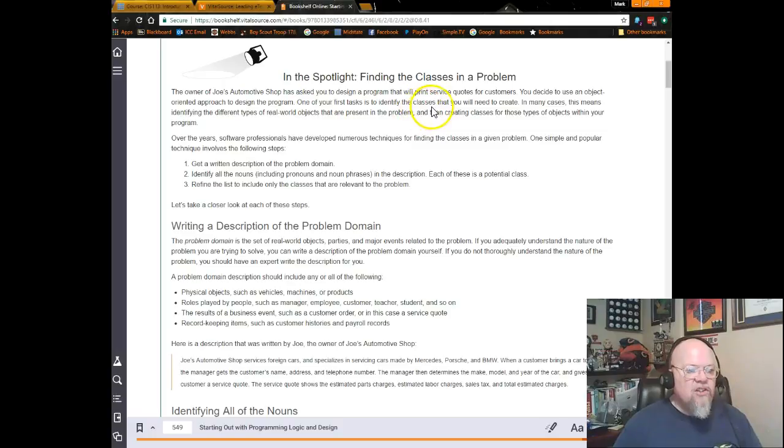One of your first tasks is to identify the classes that you will need to create. In many cases, this means identifying the different types of real-world objects that are present within the problem and then creating classes for those types of objects within your program. Over the years, software professionals have developed numerous techniques for finding classes within a problem. So we're going to read this narrative and try to figure out what's a class, what's a method, what's an instance variable, all that type of thing.